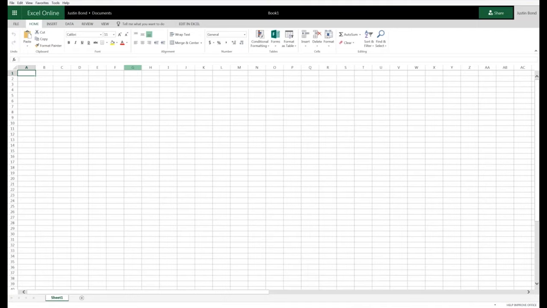Left-hand side, the big green bar is all of my recent documents. I also could open from OneDrive or any third-party cloud storage. Of course, I could use any of their available templates. We'll go ahead and click the blank template again for our example.